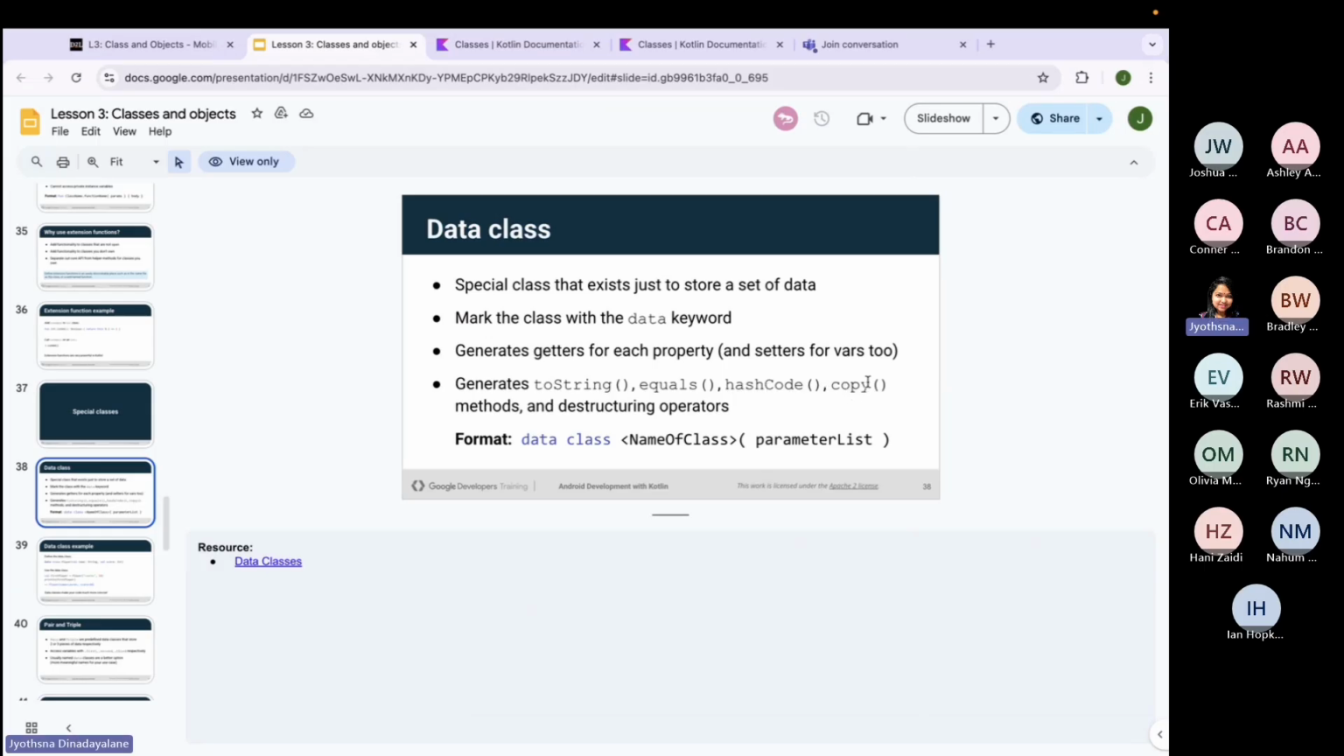Then copy. If you are trying to copy some value, these are all different methods that we can use in the data class. And destructuring operators, meaning if you want to free up some space, you don't need a variable that you have already instantiated or declared. If you don't need it anymore, to maintain your garbage collection, you use some destructuring operators like final or empty. Those are some examples. So when you are using these methods or these operators, the data class is perfect for that.